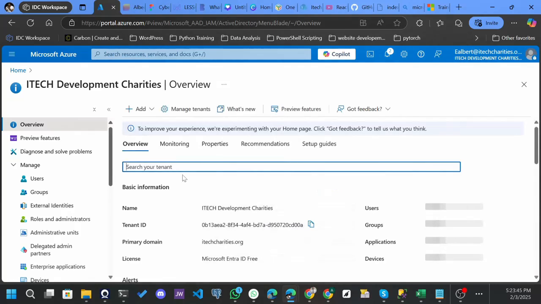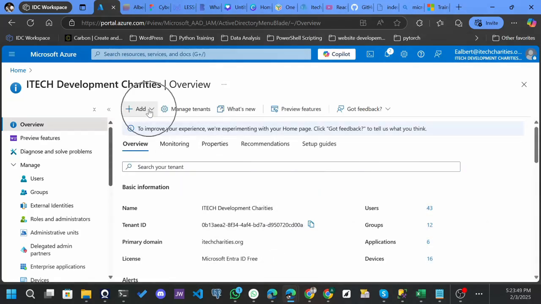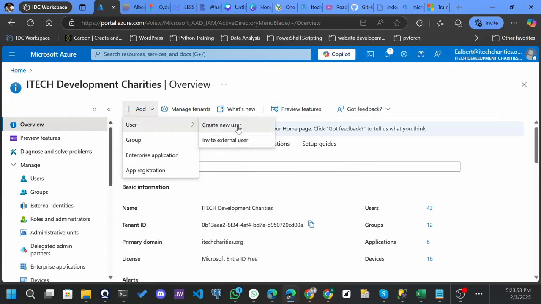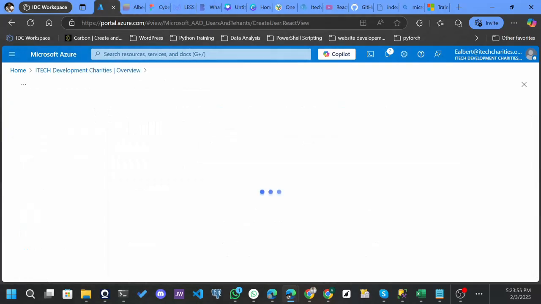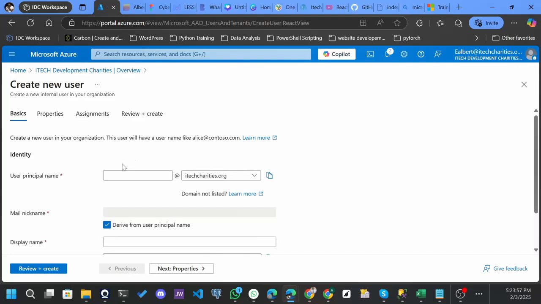You'll be redirected to this page where you'll be expected to create your user. Click on this drop down button that says add, select user and create new user. Now, you're expected to provide some details concerning this user. The first one is a user principal name, which also stands as an email for this person. So I will just type ealbert2 in my own case. So this is the principal name, which is the same thing as the email address.